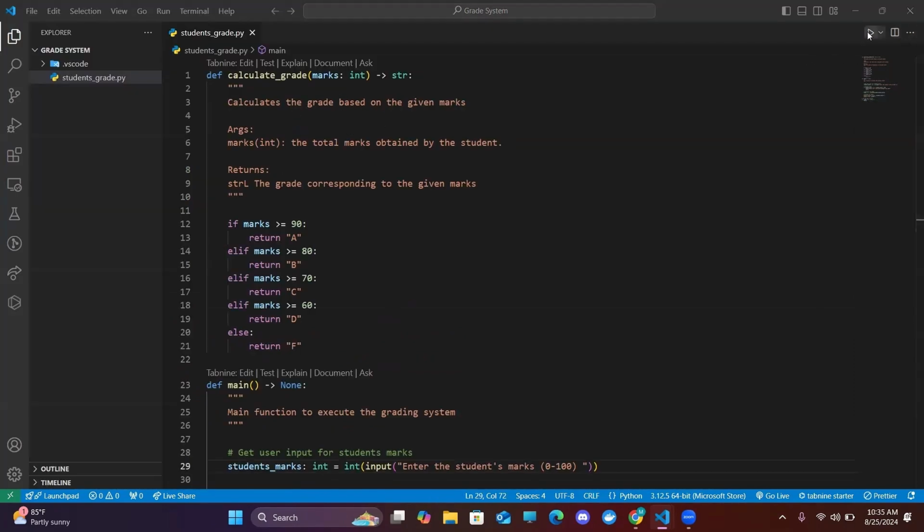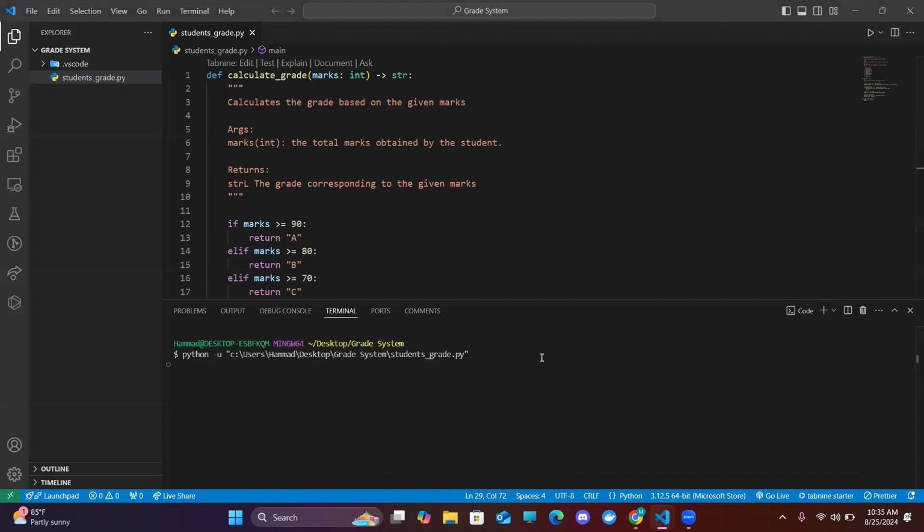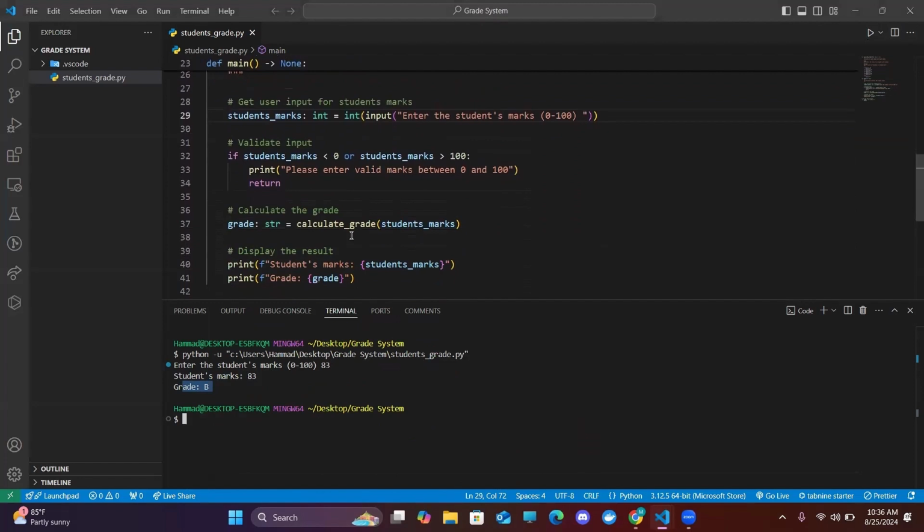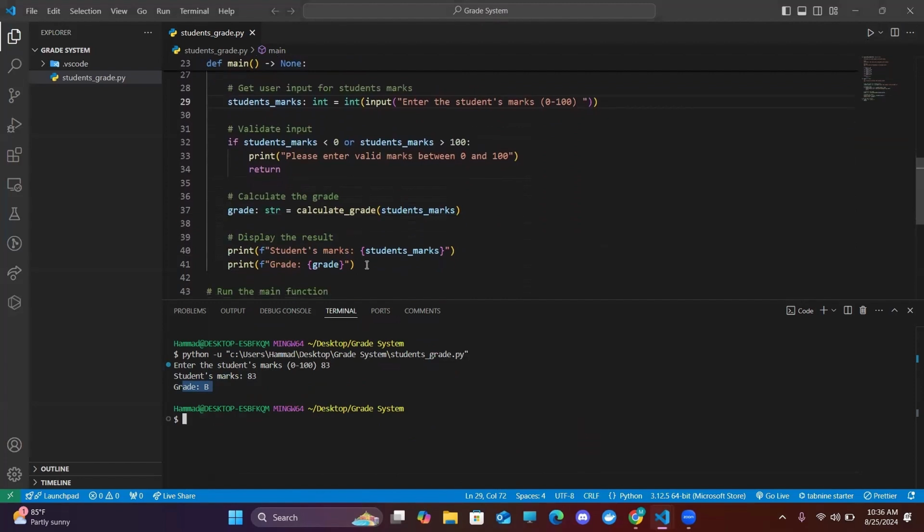Let's now run it. It asks to enter the student marks. We will enter 83. When I press enter, it gives me the student's marks and the grade is B. Right? So both of these print statements are getting run here. And that's where I said the marks should be dynamic, the grade should be dynamic. That's why we use f-strings, right? So that we can run an expression as well.